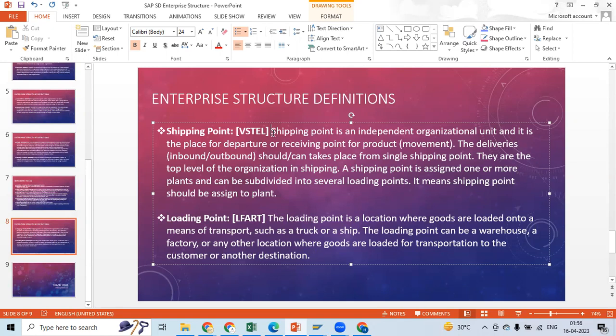So this logistics execution process starts from the shipping point. This is the highest hierarchy, just like sales organization for us in SAP SD. The logistics process starts from the shipping point. So the shipping point is nothing but the takeaway point, or the departure point. We can also receive goods, and we can dispatch goods to customers from the shipping point.